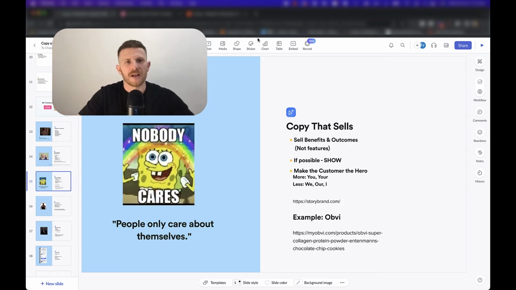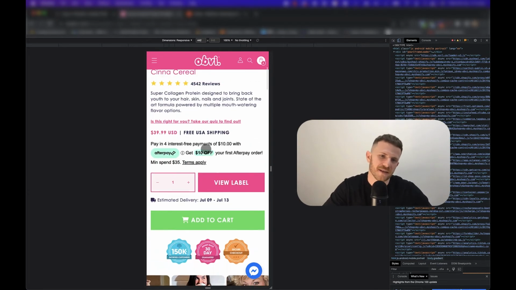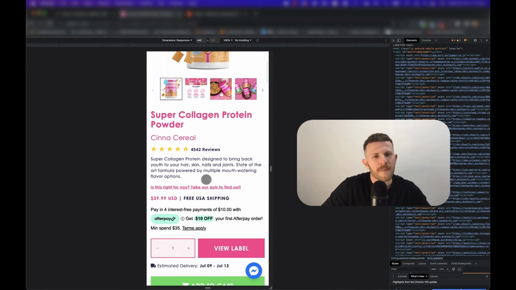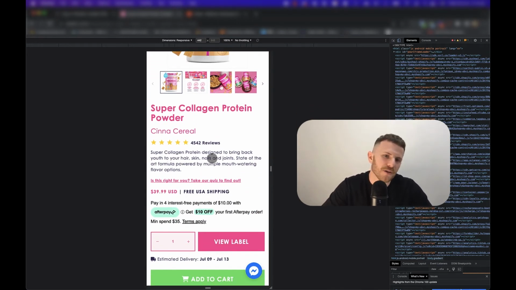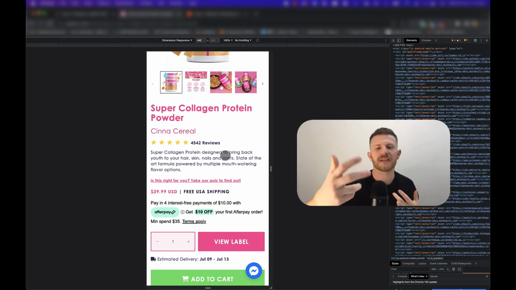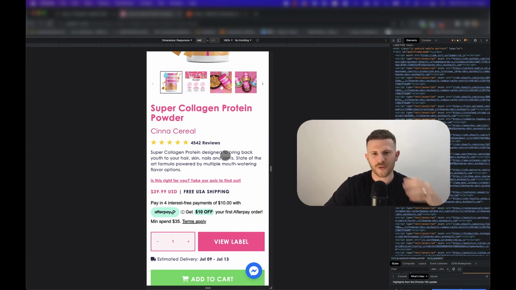All right. Now, a good example of this, Obvi does this really well, their copy. If we start reading here, "Super collagen protein designed to bring back youth to your hair, skin, nails, and joints." They don't talk about what does this. They just talk about the outcomes. It's going to bring back youth to your hair, skin, nails, and joints. Now, you do want to talk about your features later on and back up your benefits and outcomes, but you don't want to start with that. You want to suck people in, and people are actually going to buy the benefits and outcomes.